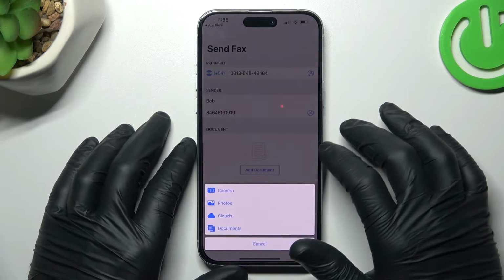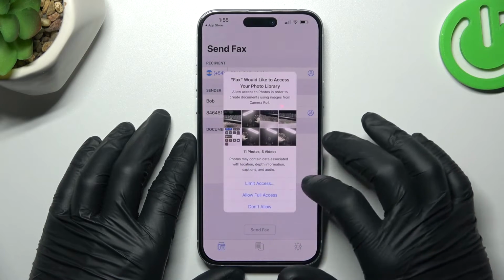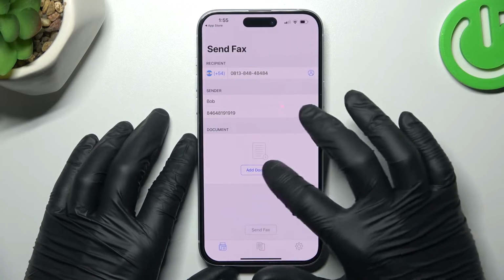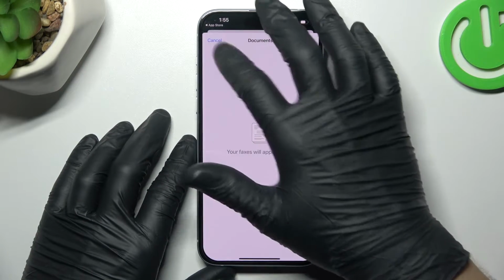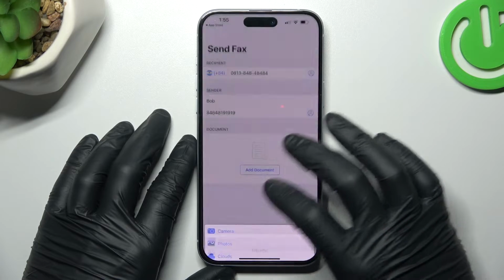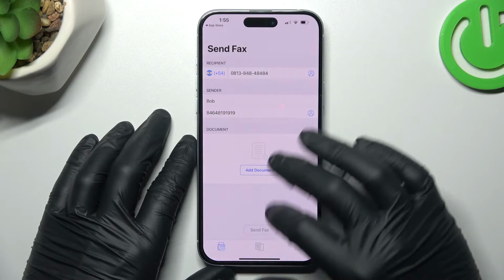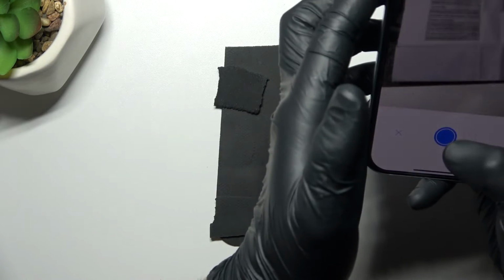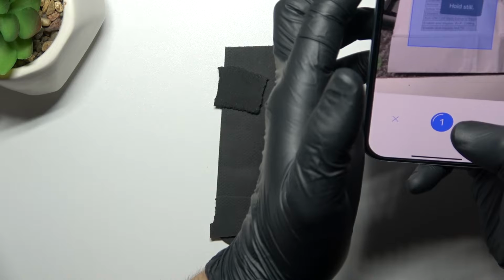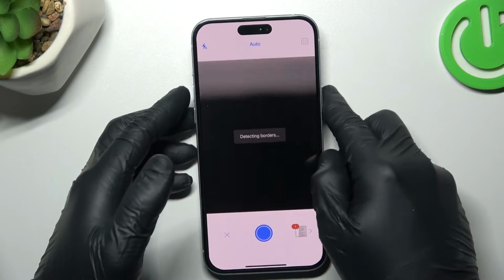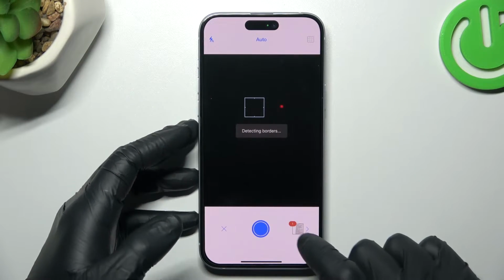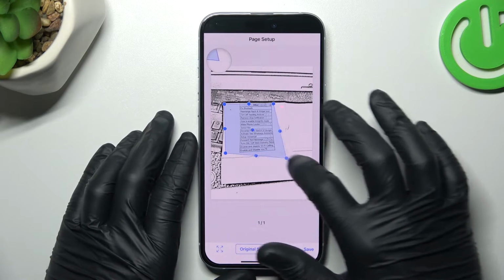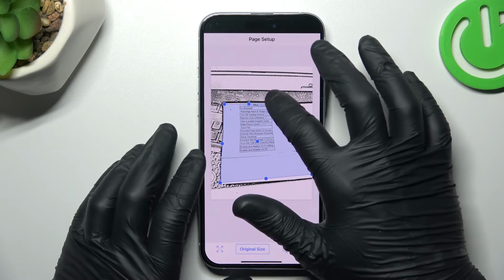After that, click on the Add document and choose Start Server document. You can also take the photo of the document. And now click on this little icon. Now you can crop the document or just resize it and adjust the shape of it.